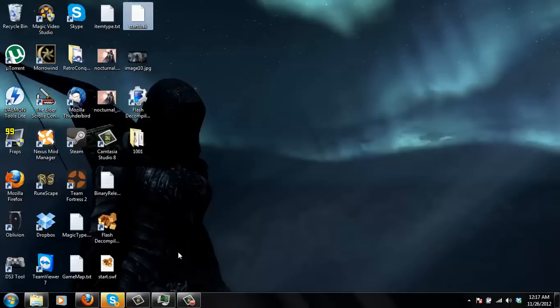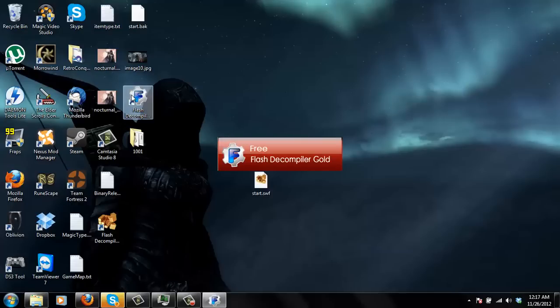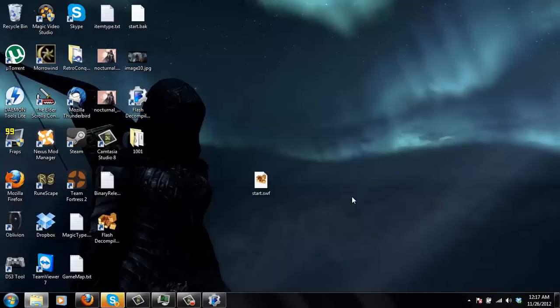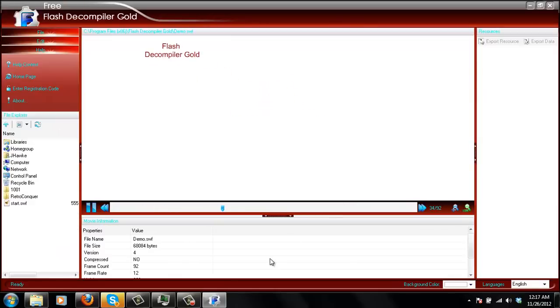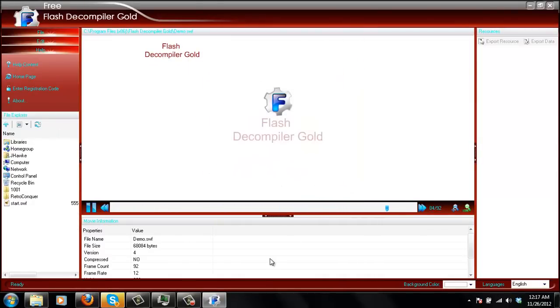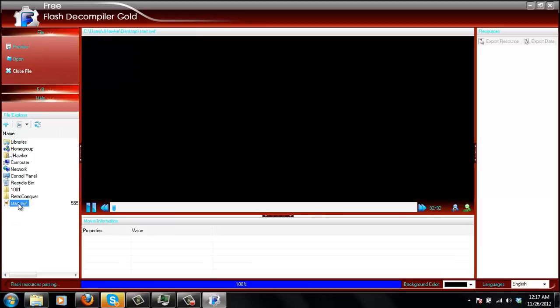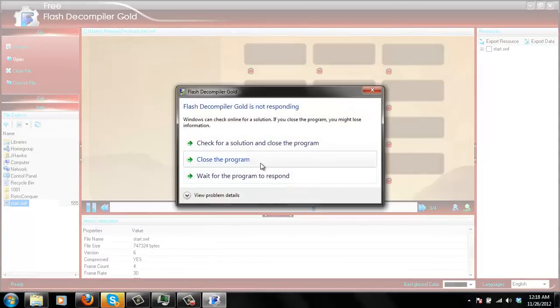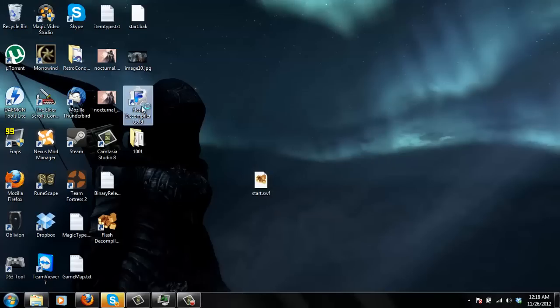Once you have your start.swf file, you're going to open up Flash Decompiler Gold. And if I were you, I would run it as an administrator. Once you have that, let the movie do its thing. I found that this gives the best success on trying to open this file. Then double-click the file. If you get lucky, it will not hang like it's doing now, and you're going to have to close the program and just retry again.